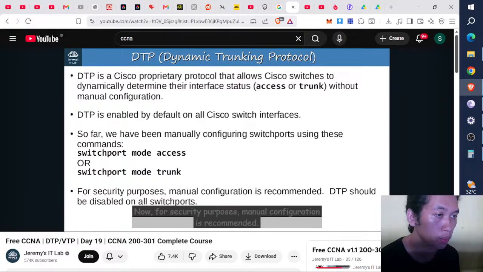DTP is a Cisco proprietary protocol that allows switches to dynamically determine their interface status, either access or trunk, without manual configuration. DTP is enabled by default on all Cisco switch interfaces. So far, we have been manually configuring switch ports using this command: switchport mode access or trunk. For security purposes, manual configuration is recommended. DTP should be disabled on all switch ports for security purposes.